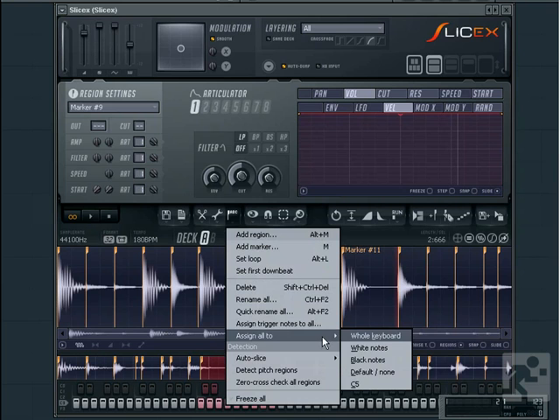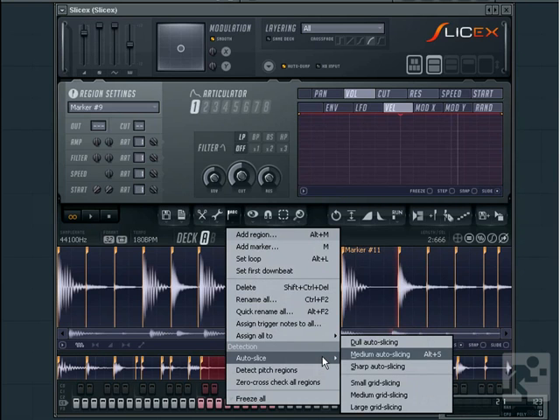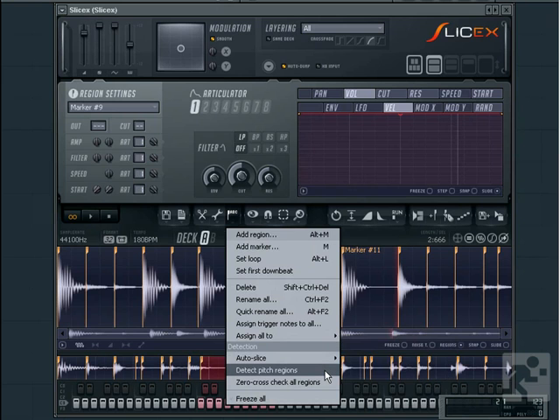At the bottom of this menu, we have our Auto Slice option, which covers sharp, medium, and dull. These three options will give us many to few slice regions respectively. The grid slicing options are based on the small, medium, and large grid lines. Detect pitch regions will slice based on detected pitch variations. This is more for non-percussive samples. Zero cross-check all samples will remove clicks that may occur again as a result of the waveform not matching at different amplitude levels. Finally, freeze all prevents region editing.